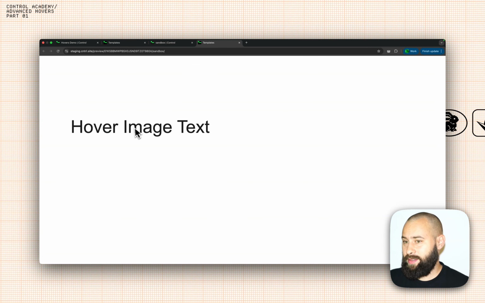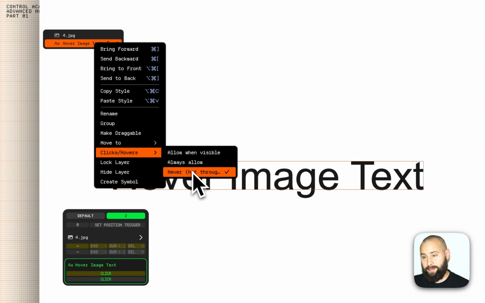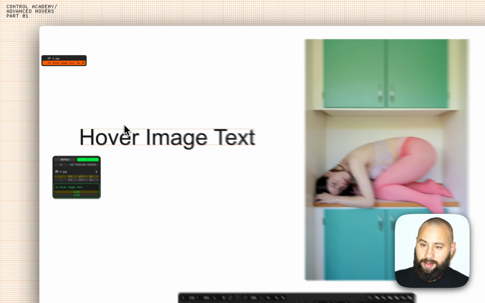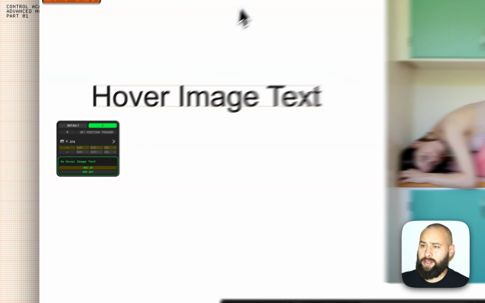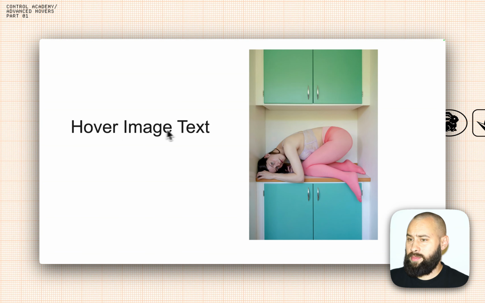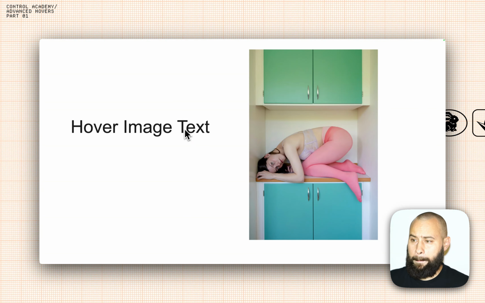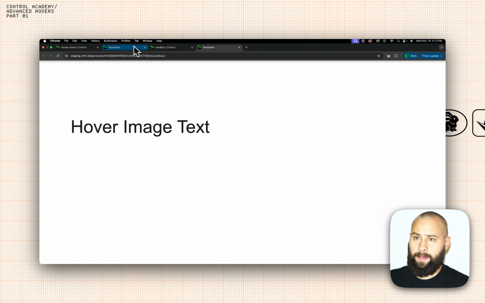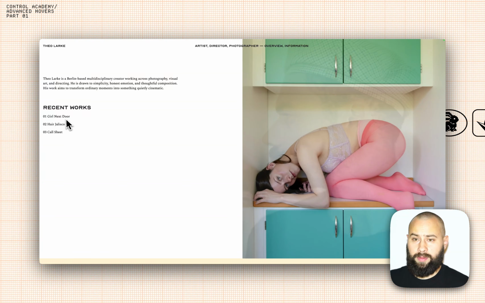Exactly, we can't do anything because our text layer is still on never. So let's just say allow when visible, and also don't forget to check hover in and hover out right here. And now we go back and everything works. So it covers the whole text area and it works just like that. Now you can create multiple of those effects, add another text, add another image on top of that, and they all will work like a charm. So that was the first advanced hover effect in Control.